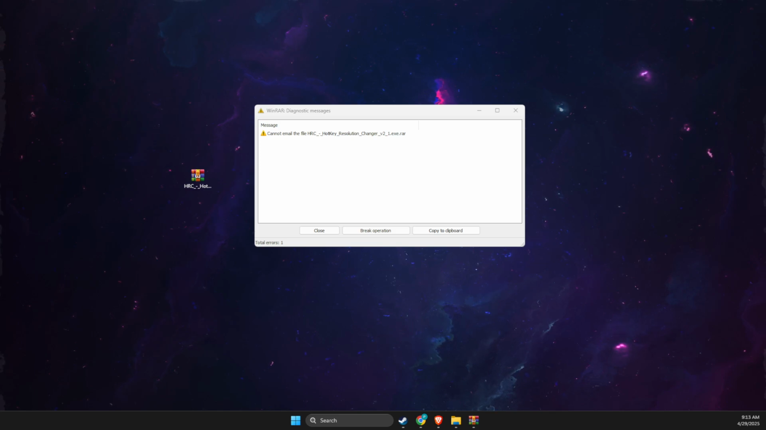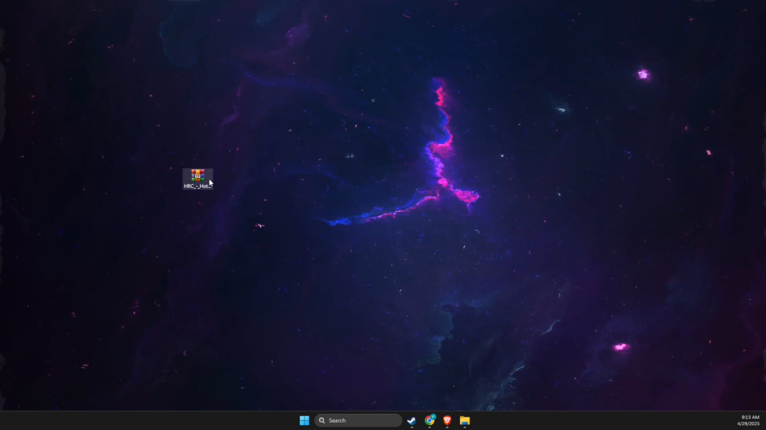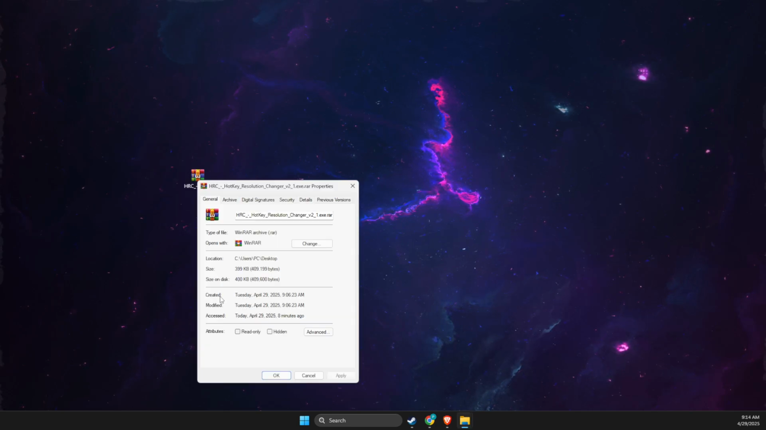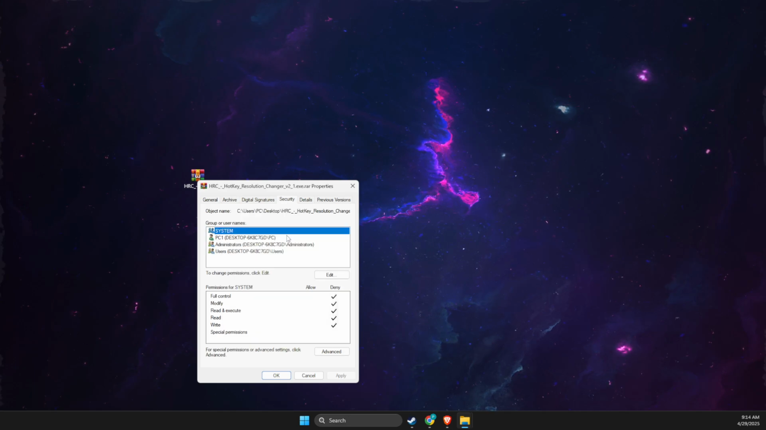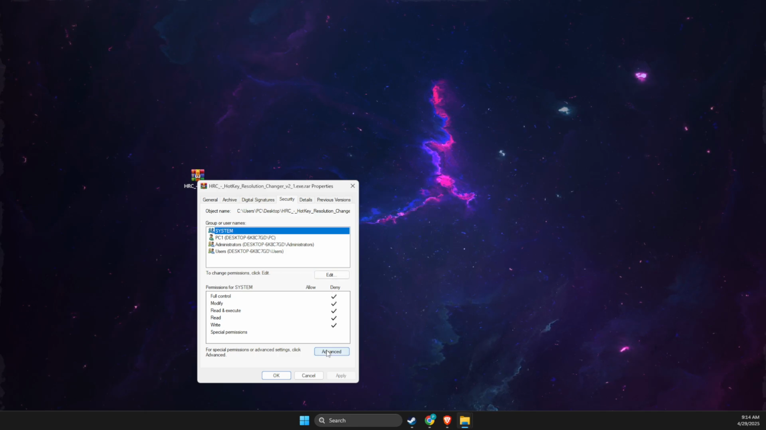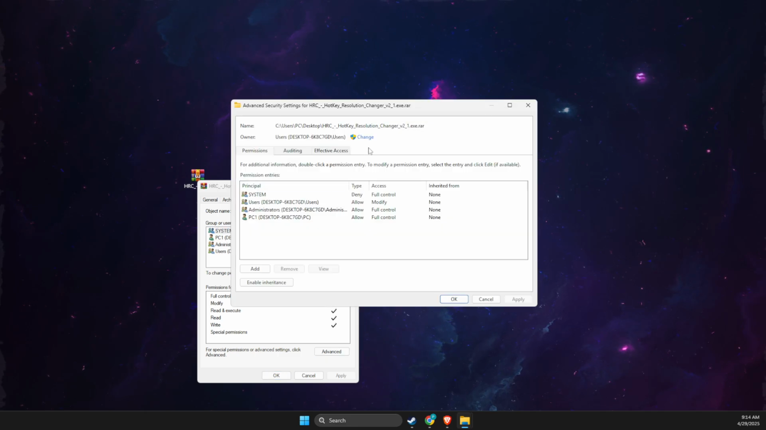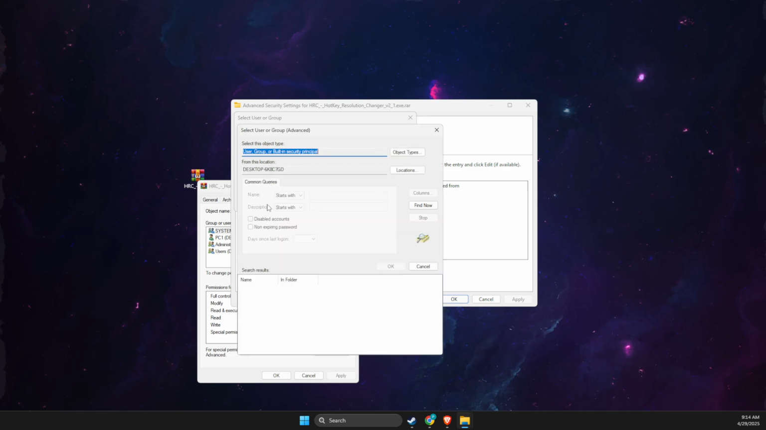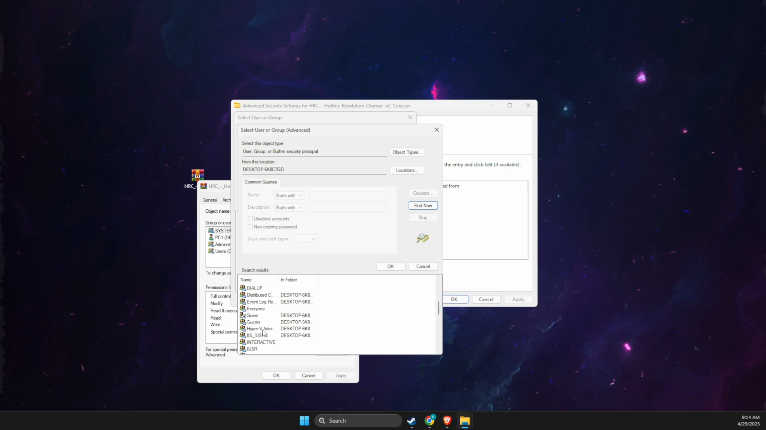What you need to do first is close this window, then right-click on your WinRAR, go to Properties, and then go to Security. Here you need to press the Advanced section. Then press Change, look for Advanced, and then Find Now. Here you need to look for, as you can see, Users.